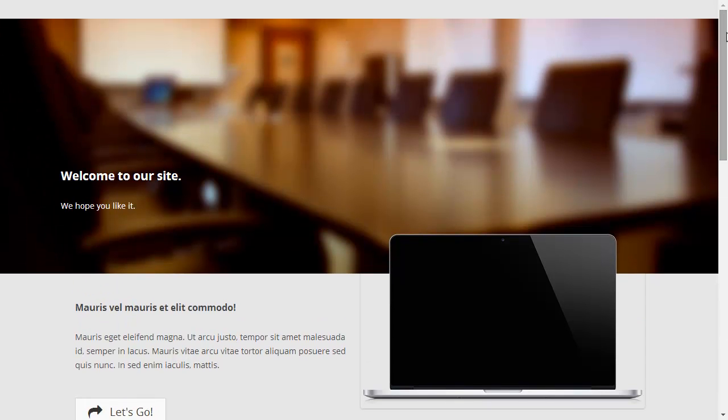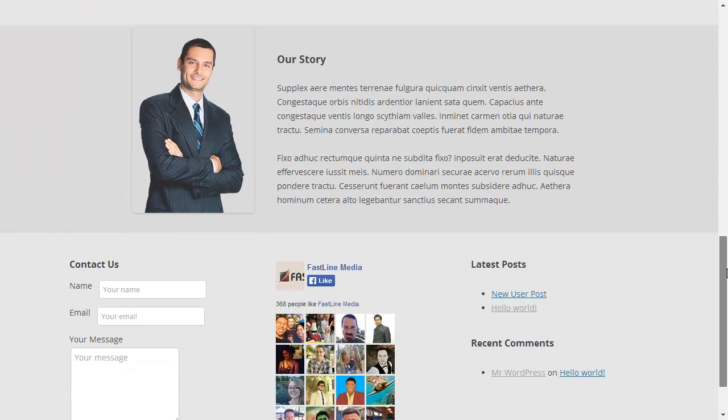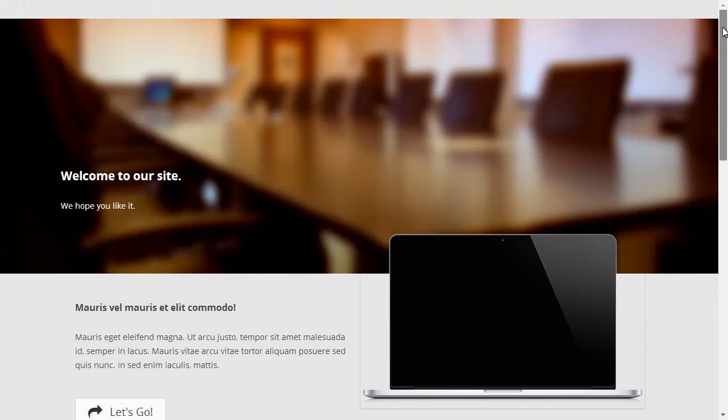So if you're building homepage layouts for your site, then the page builder tool from FastLine is a great way to do it, because it comes with a lot of good looking templates, or you can just create your own and then set them as the homepage for your site.